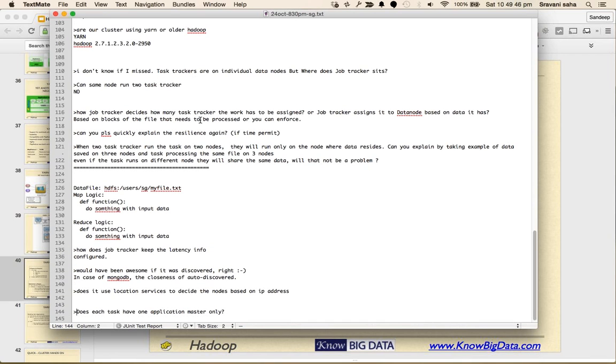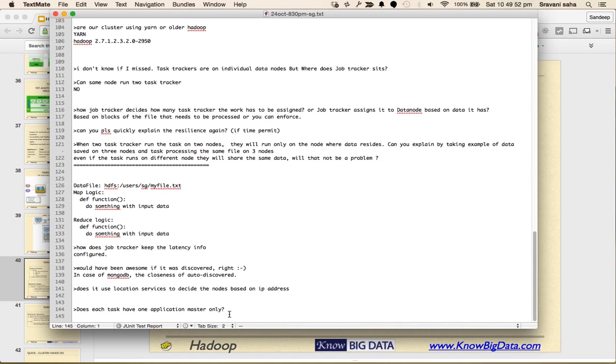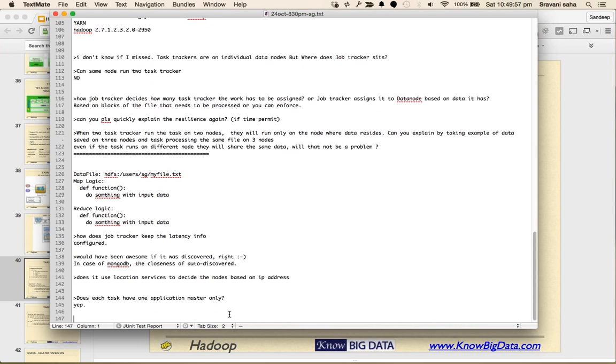All right. Next question is, does each task have one application master only? When we say task, we are basically talking about each application. So if 10 people are executing a MapReduce job, me, you, or somebody else, still there will be a single application master. If I'm using MapReduce and you are using Spark, then there will be two application masters, one for MapReduce and one for Spark.